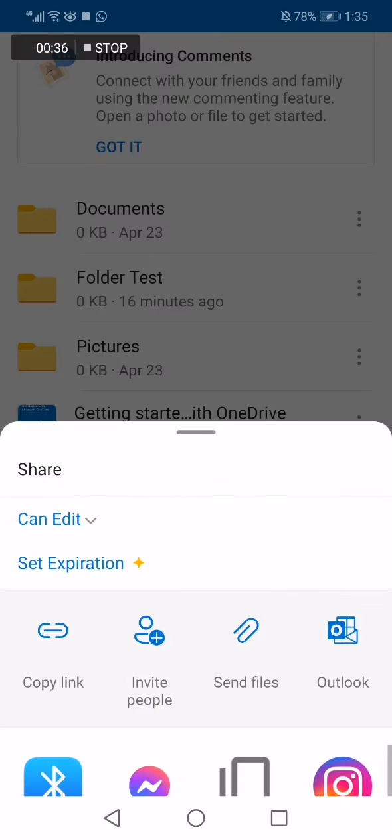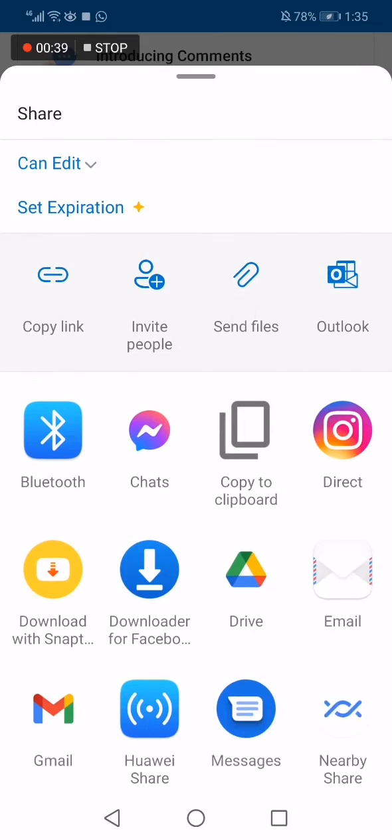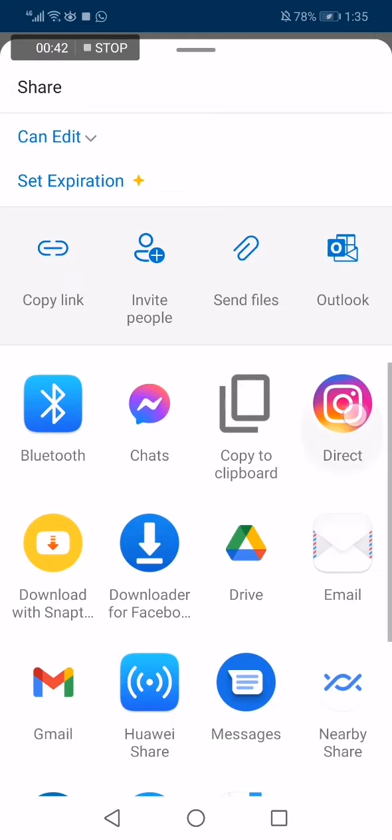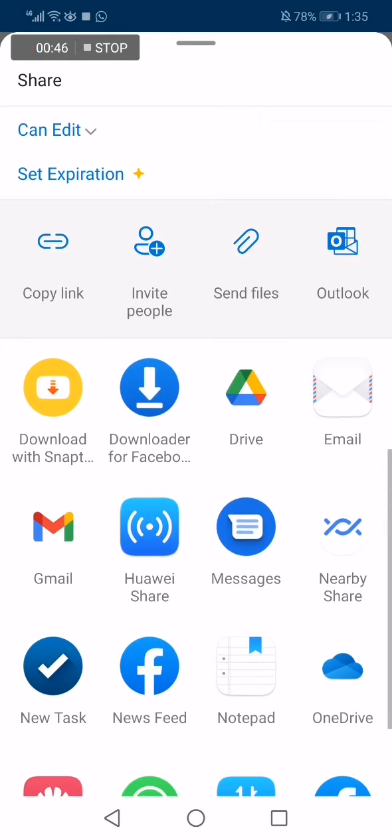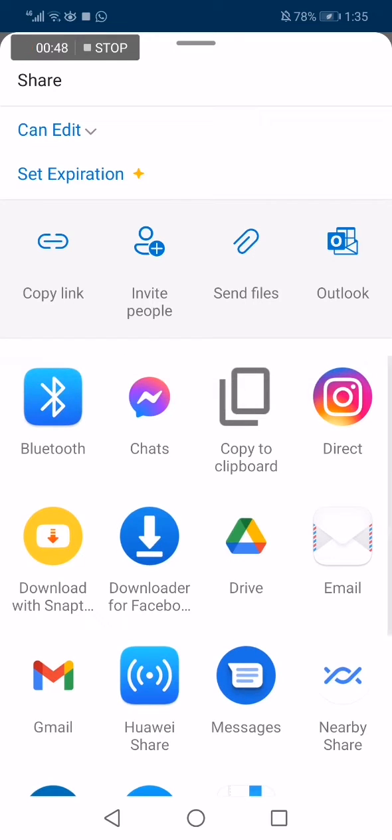After you click on share, it will take you to this page. Now scroll down like this until you find Instagram. If you didn't find it here, just keep scrolling and you will find it.